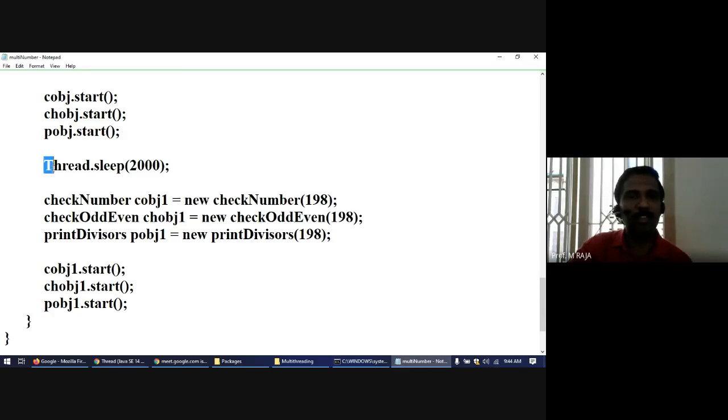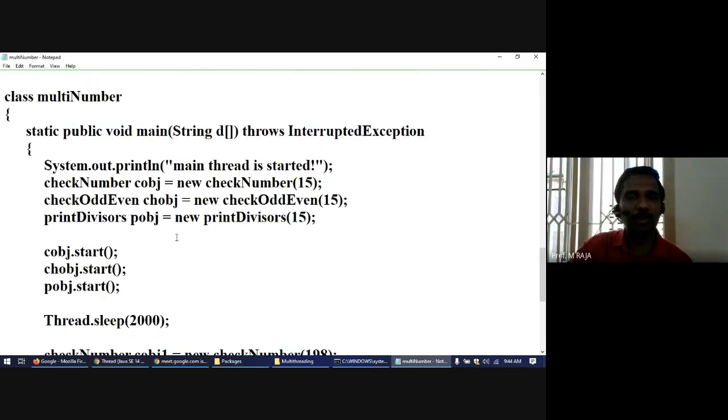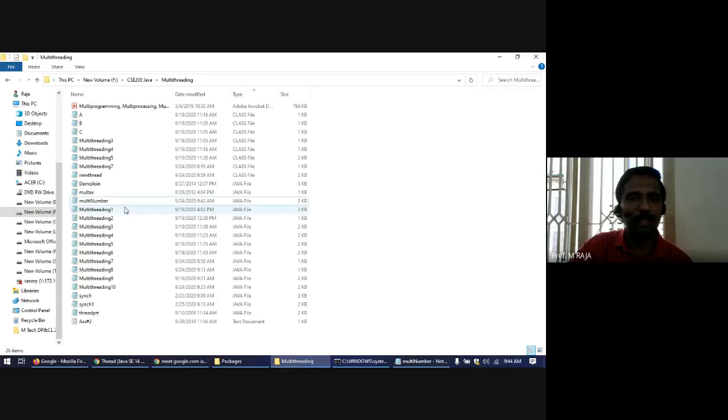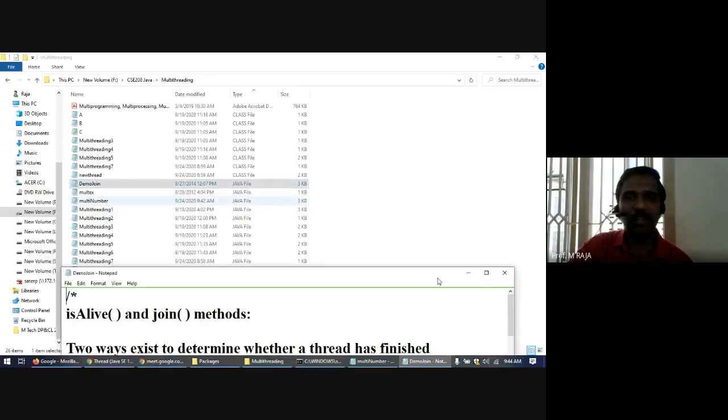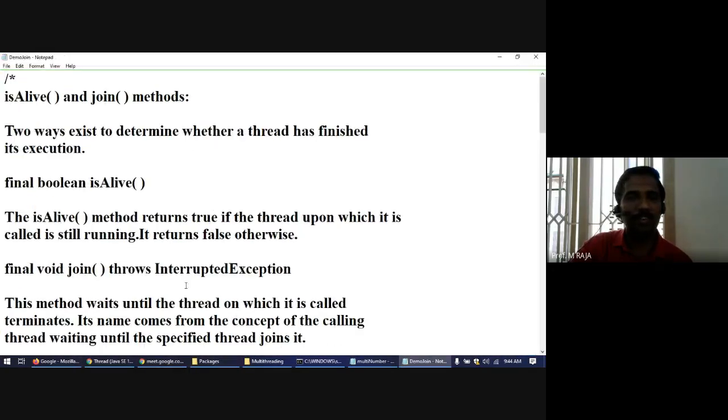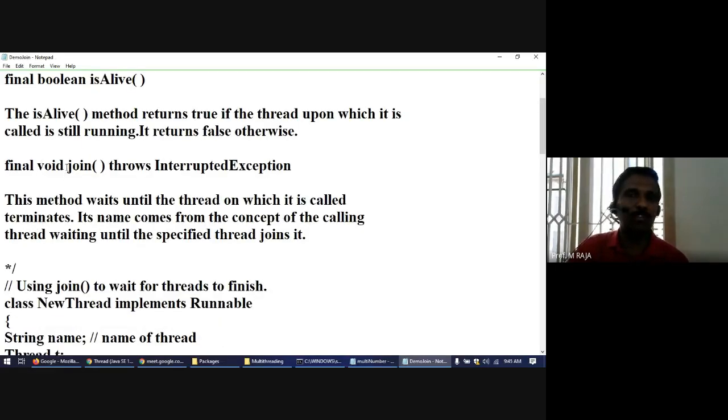Join method. Inside the main method, if you call the join method, the main thread will be waiting until the child thread execution is completely over. That is the purpose of the join method. Join is defined like this: final void join() throws InterruptedException.